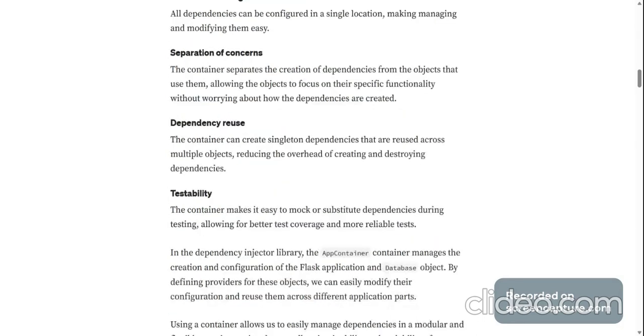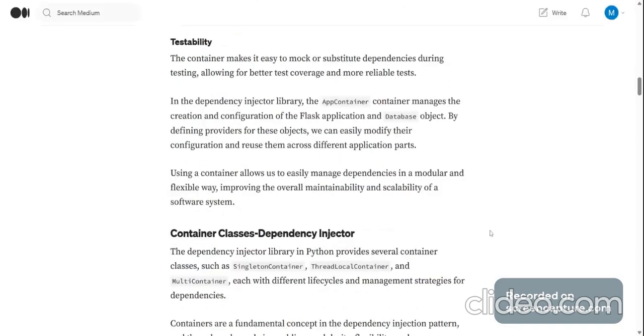Dependency reuse. The container can create singleton dependencies that are reused across multiple objects, reducing the overhead of creating and destroying dependencies. Testability. The container makes it easy to mock or substitute dependencies during testing, allowing for better test coverage and more reliable tests.